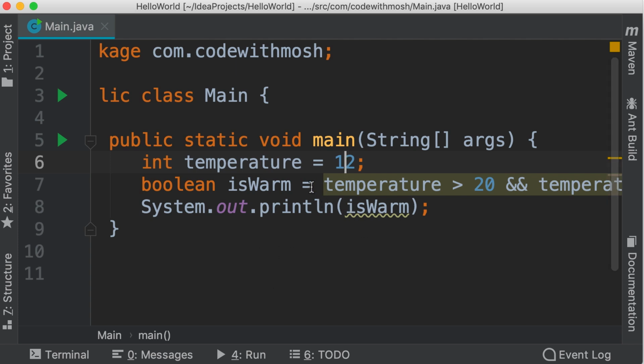Java will evaluate this expression from left to right. First, it looks at the first condition. The first condition is false because temperature is not greater than 20. So because this expression is false, it doesn't matter what we have after the AND operator. Java will ignore the other expressions because the AND operator will return true only if both conditions are true. Okay? Now let's look at another operator.